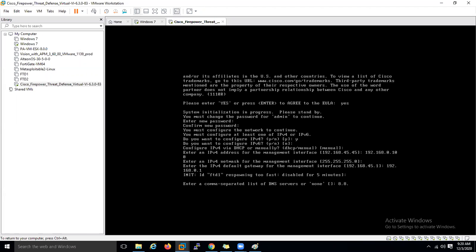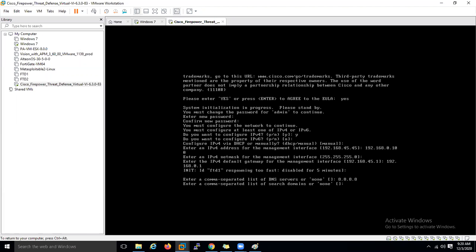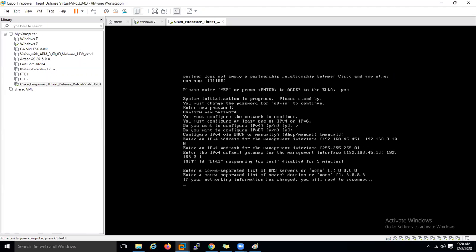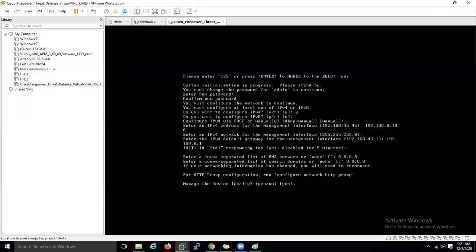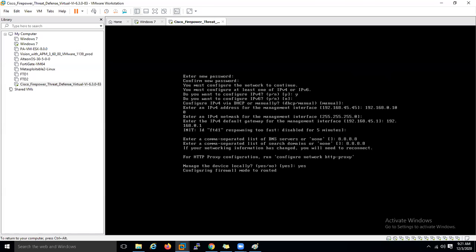DNS is 8.8.8.8. That's a public DNS, right? Yes, this is a public DNS. Service domain or none. If your networking information has changed, you will need to reconnect. As we are in console, that is okay for us. Manage this device locally? Yes, we are managing this device locally, because we're not using FMC, right?